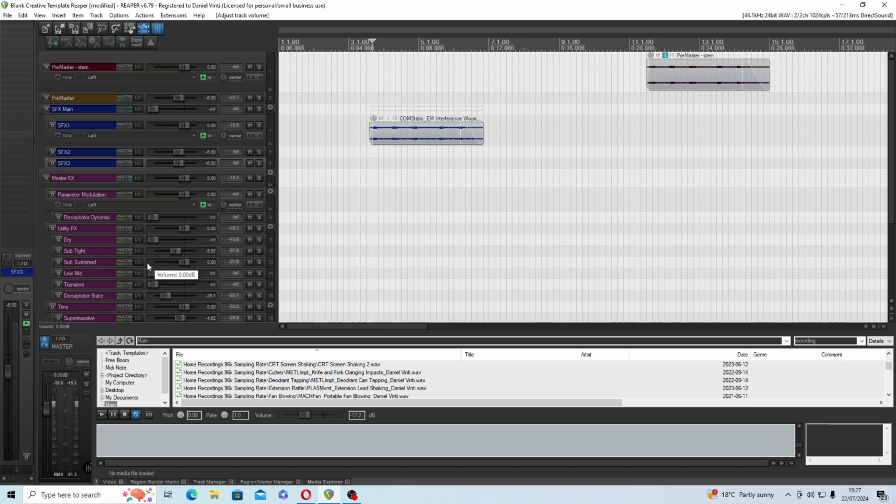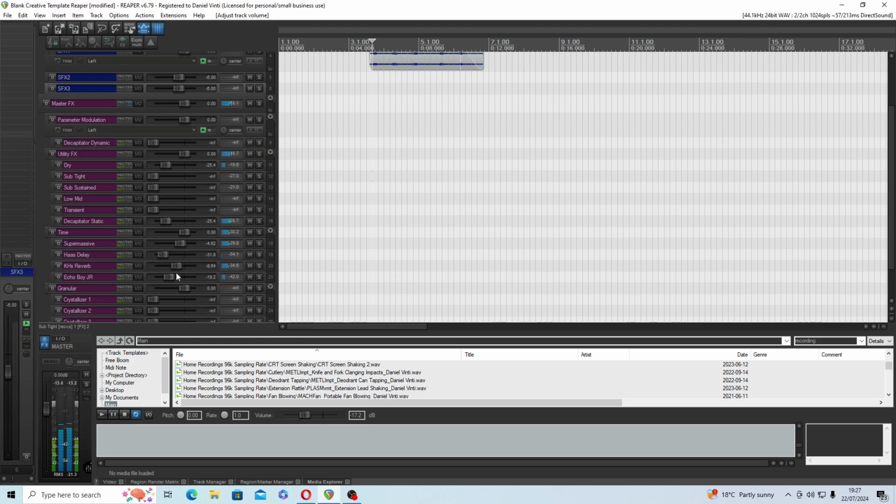So I'll pull some faders around and show you the kind of stuff you can do with this. If I wanted this kind of low end, I could pull these back. If I wanted this reverb, I could pull these back. If I wanted more delay. And then more transient.